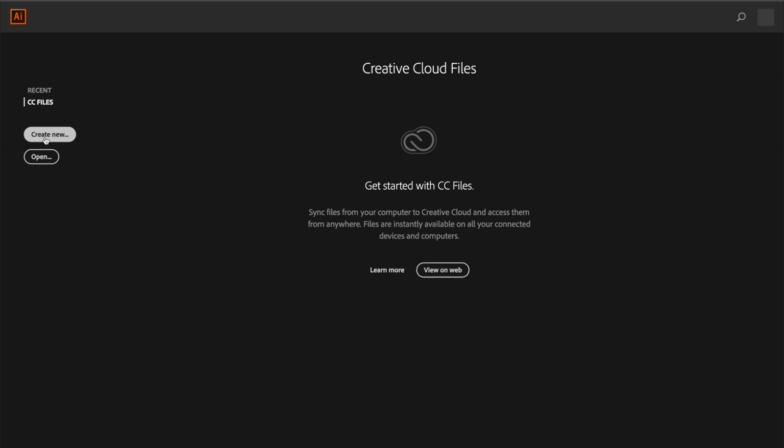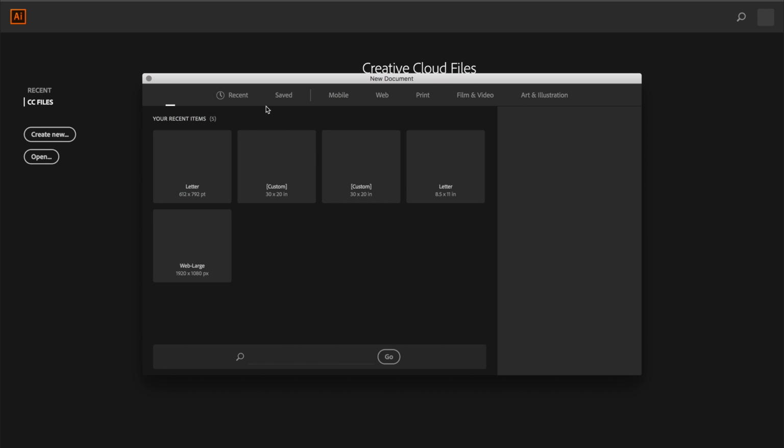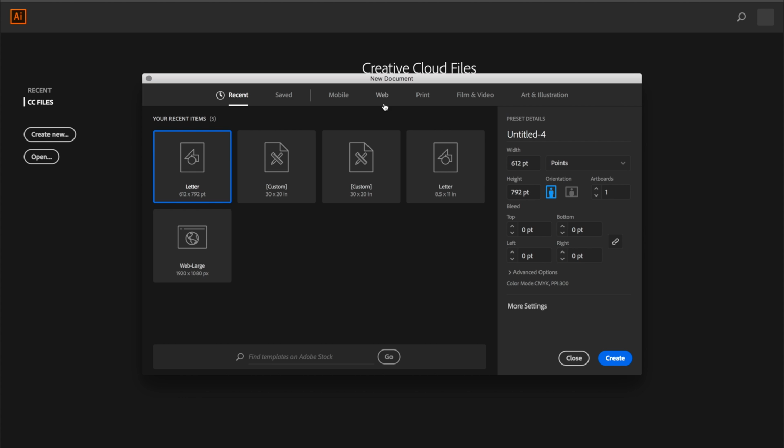So the first thing I'm going to do is go to Create New, and I'm going to make a new document. The thing that I'm going to make is an infographic poster, so eventually I'm going to print it.